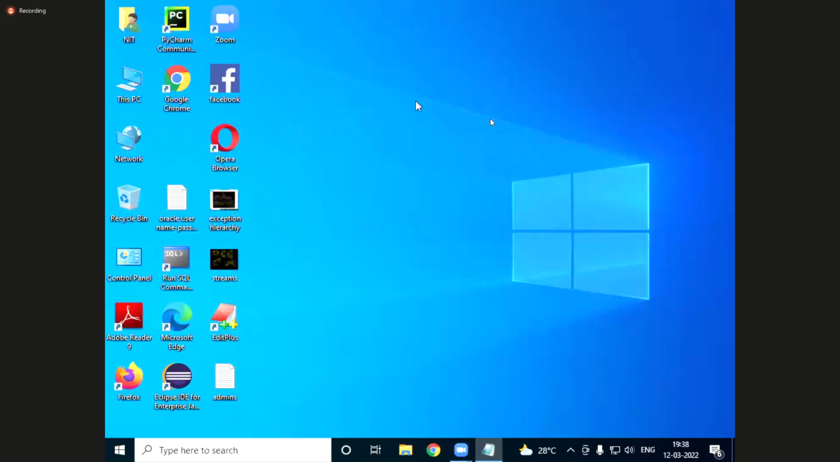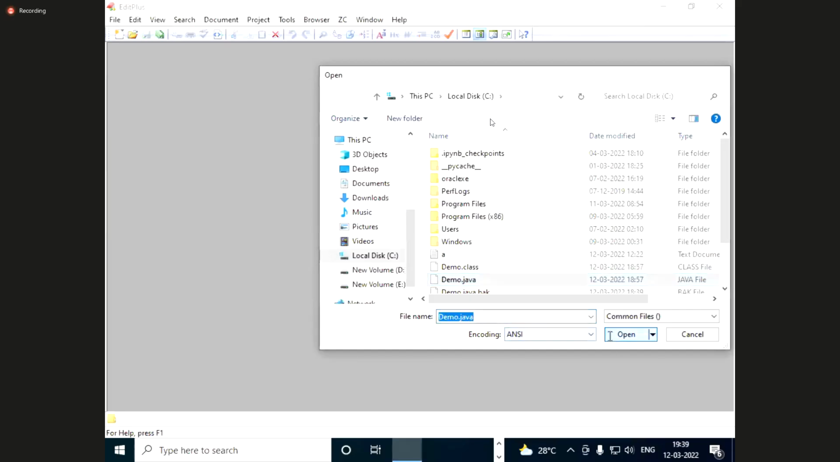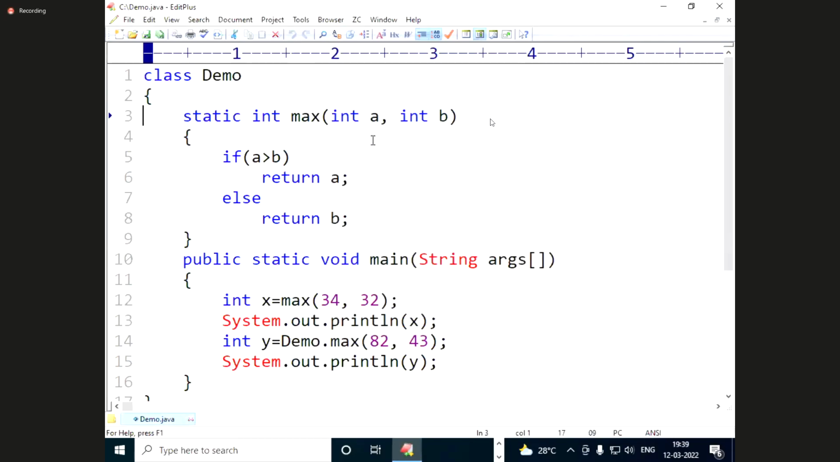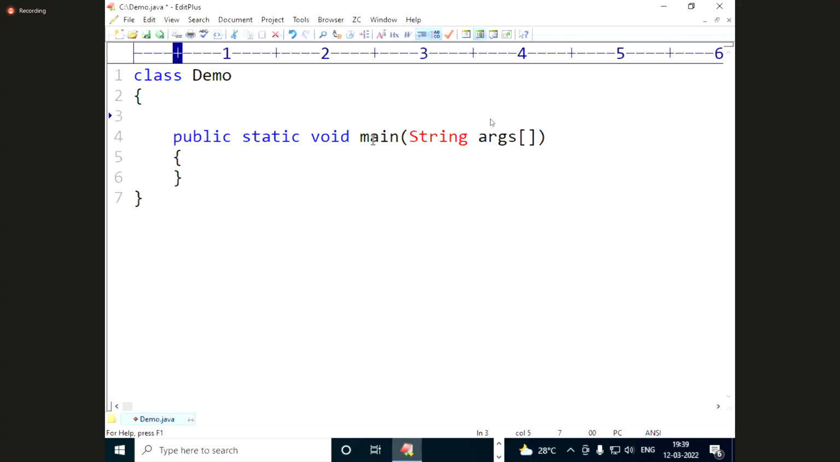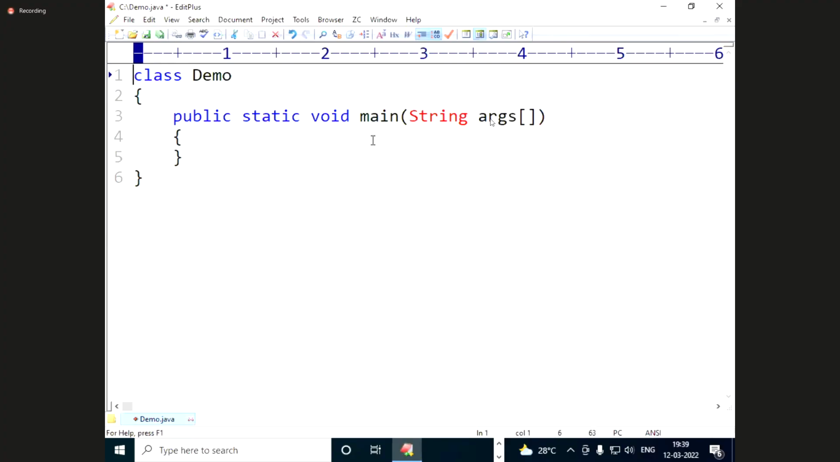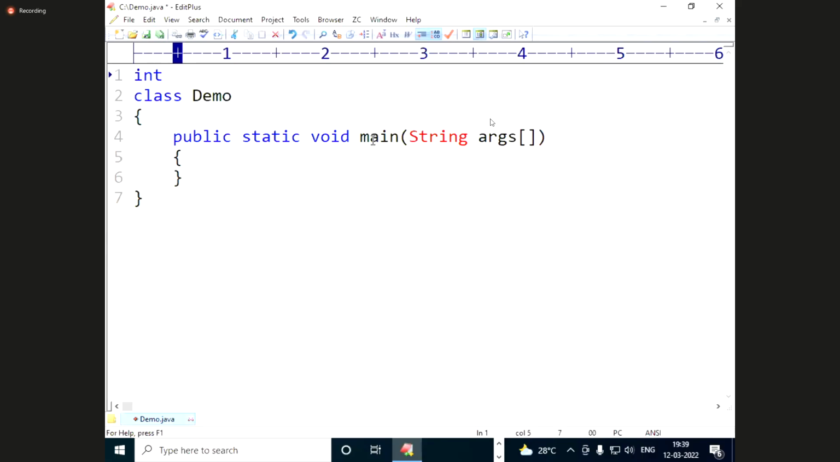Now, I have to explain memory allocations. Now don't write, just listen. Now see, if I write integer x equal to 10, is it valid? No. If I write static integer x equal to 10, not valid.